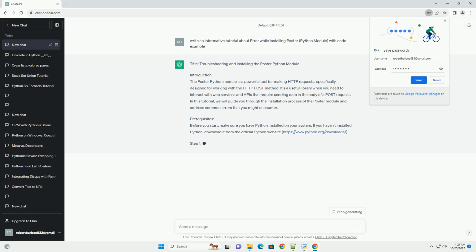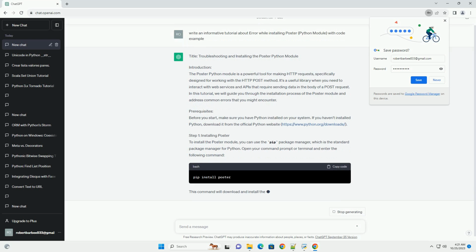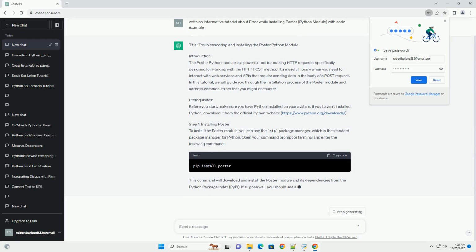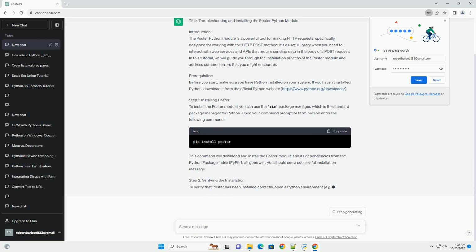Prerequisites. Before you start, make sure you have Python installed on your system. If you haven't installed Python, download it from the official Python website, https://www.python.org/downloads. Step 1. Installing Poster.